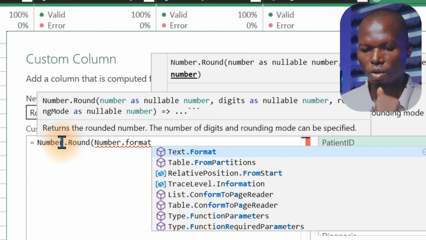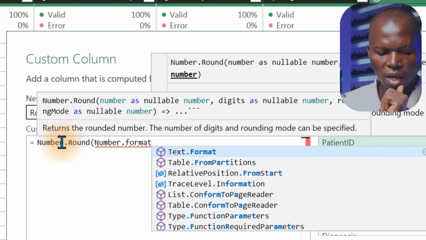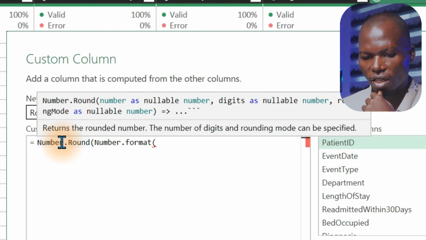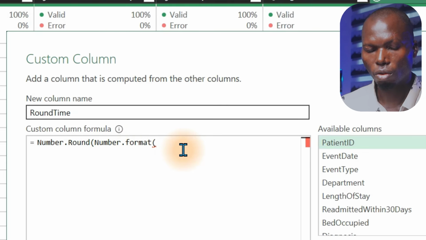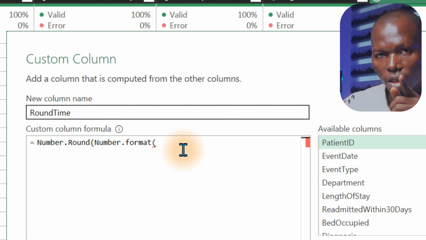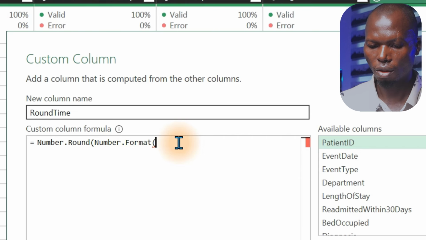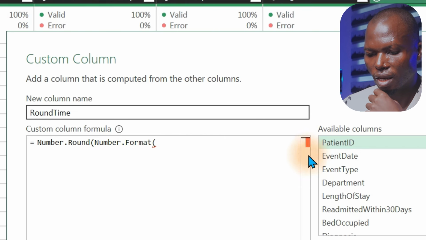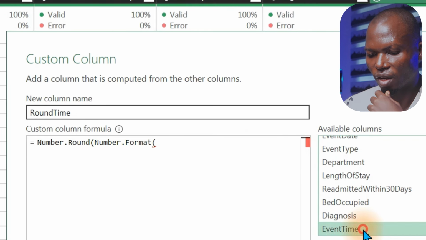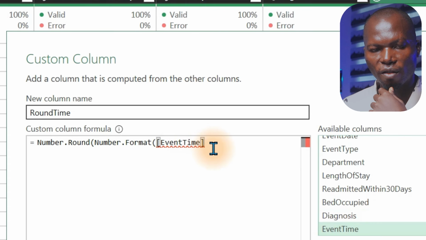Let's get back here. Once you have this, the next thing you have to do is to open the parentheses. Over here, we have to slot in something. Sorry to say, this is case sensitive. So now our format here is in small letters. So format, just like this. Now we do this. Over here, we have to slot in this particular event time. You can double click over here, and here you go. You have it right in here.